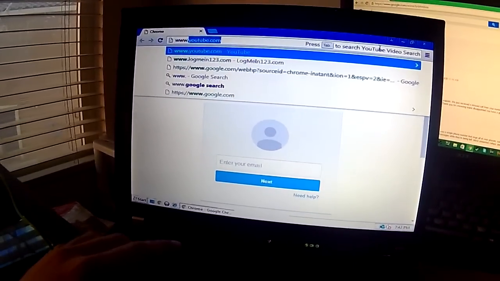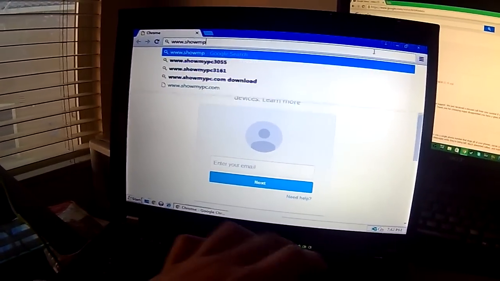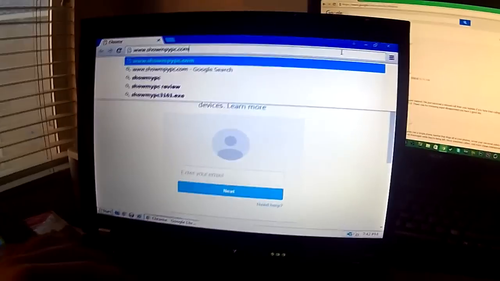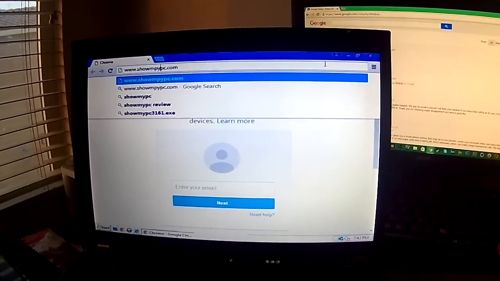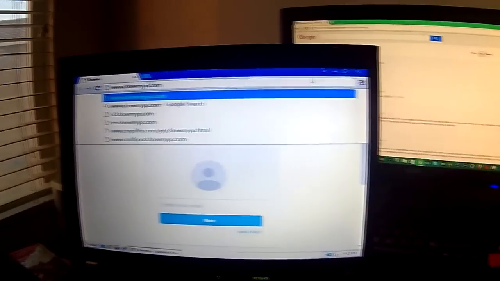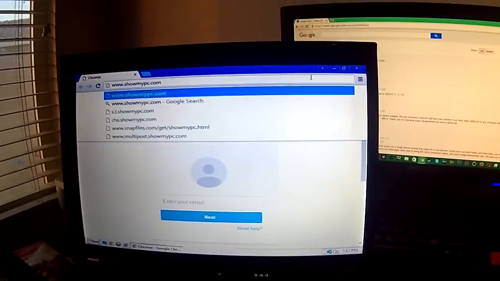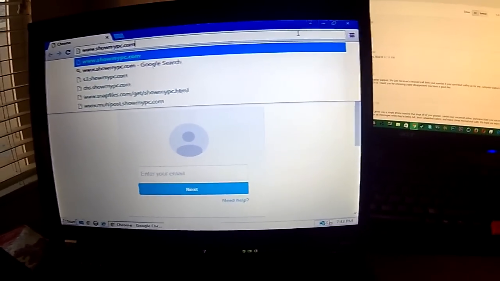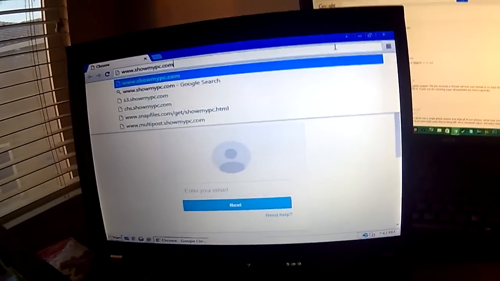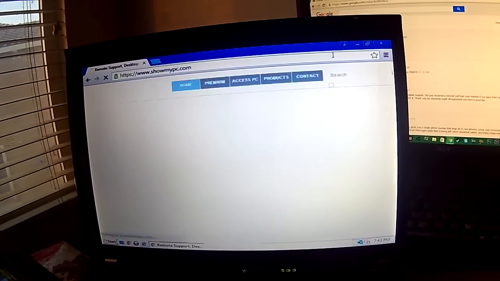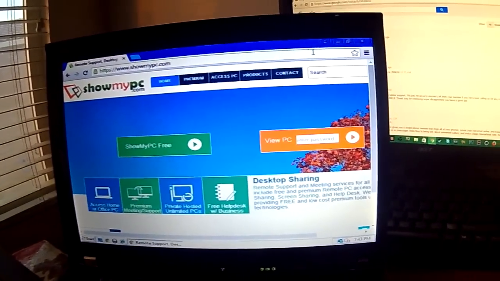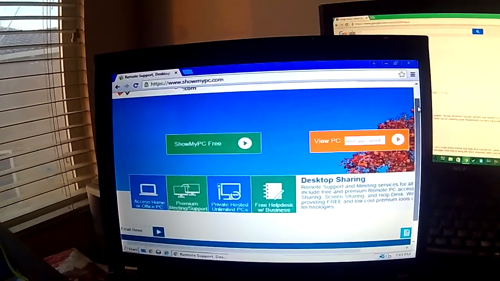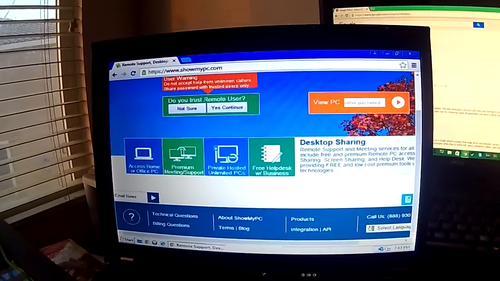So, show my PC. Just like S as in Sam, H as in Hotel, O as in Oscar, W as in Whiskey, M as in Michael, Y as in Yellow, P as in Peter, C as in Charlie. So, show my PC, right? You need to click on the first option, show my PC remote support desktop. Sorry, it says show my PC free. Give me a moment. Yeah, you need to click on show my PC free.